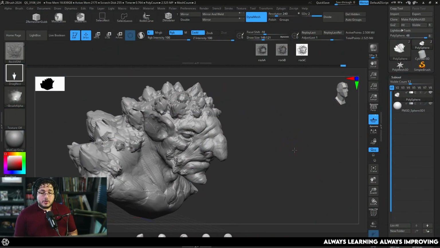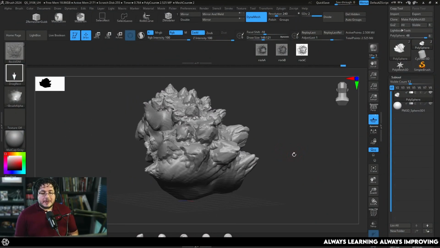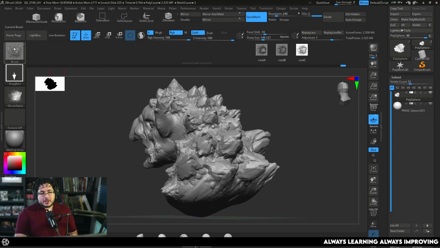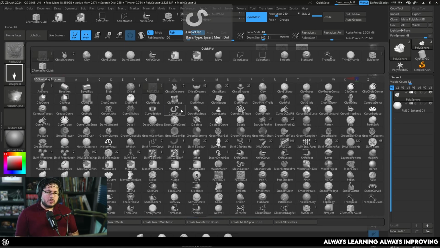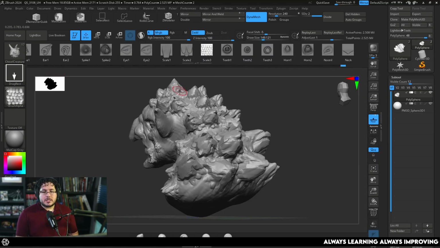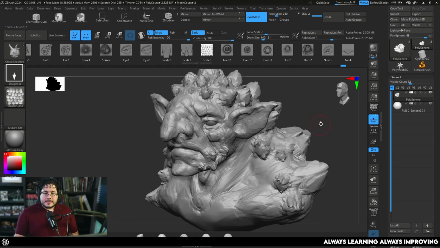Today we're going to be talking about something very important and very useful here inside of ZBrush, which are vector displacement brushes. Vector displacements were added several years ago, and these are brushes that you can create with a lot of different things. I've've seen spikes, rocks, eyes, ears.